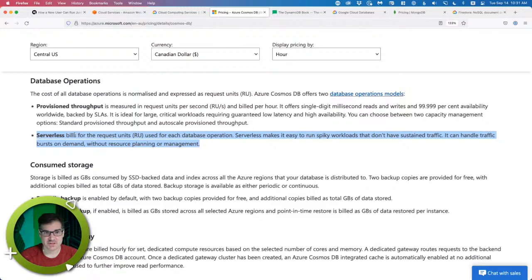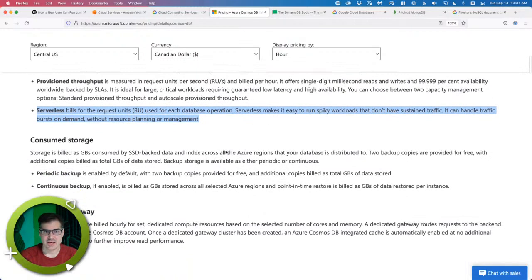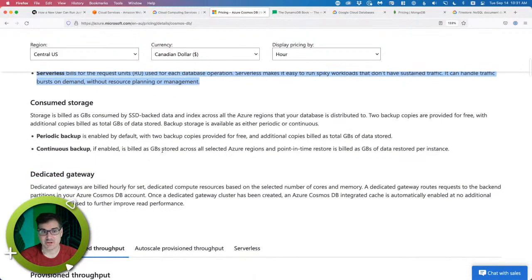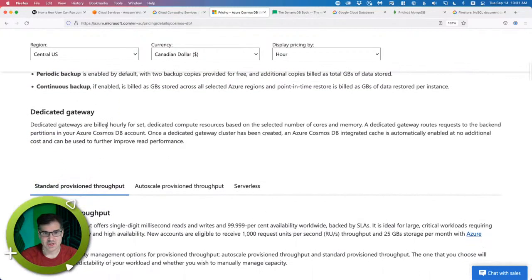Database operations, serverless, billed for the request units for each database operation. Makes it easy to run spiky workloads that don't have sustained traffic. Can handle bursts without resource planning or management. Perfect. Consumed storage, so billed on consumed, sure, how much I'm storing. And then the dedicated gateway, which I don't want and don't want to deal with.